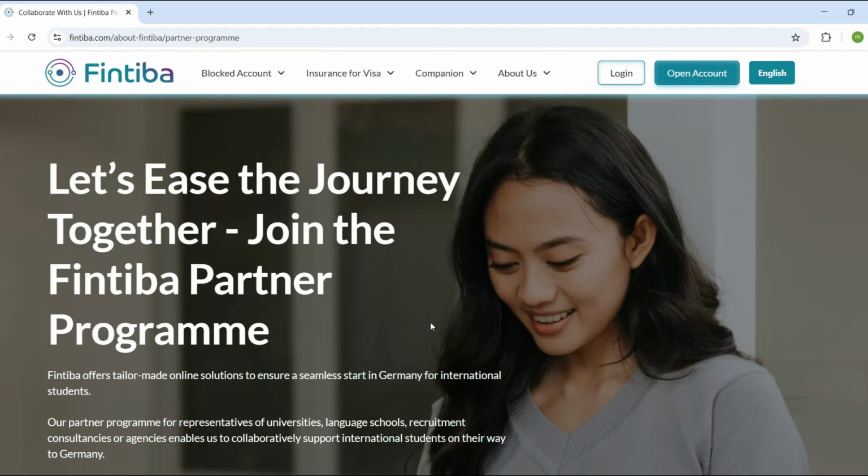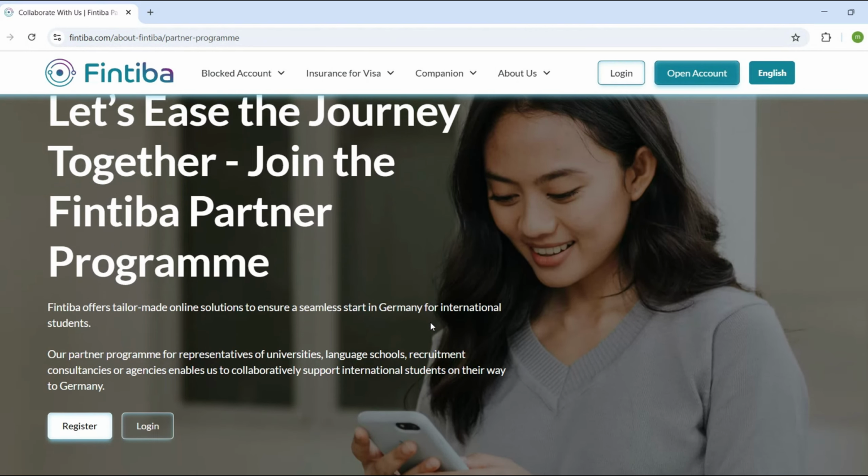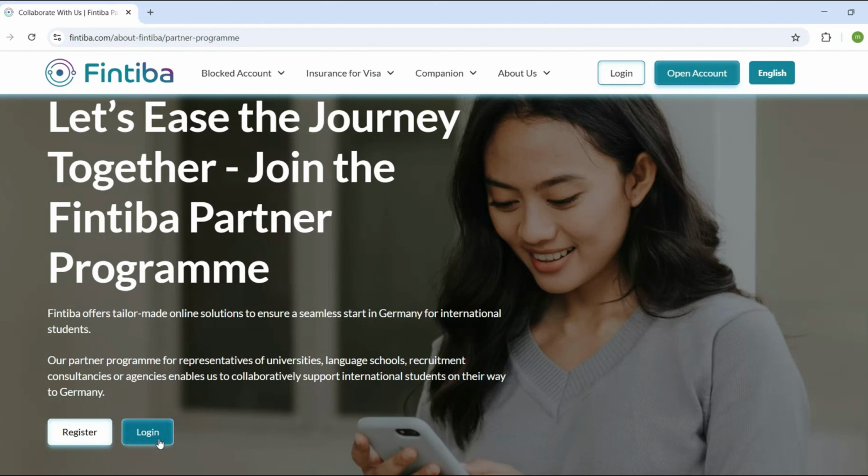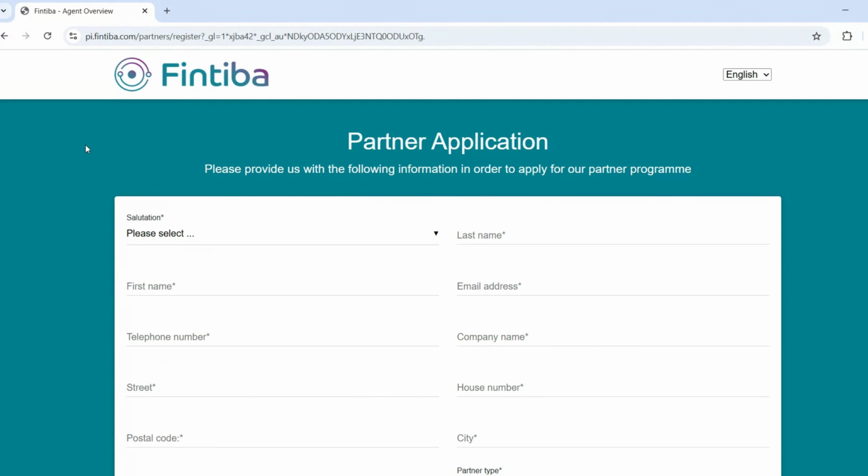Now we've moved to the next page, where you have two options. The first option is to log into your dashboard if you're already a partner. This allows you to track your earnings, performance, and account details. The second option is to register as a new partner, and for the purpose of this tutorial, that's the option I'll select. Now we're on the partner application page. This is where you'll fill out your details step by step to complete your registration.